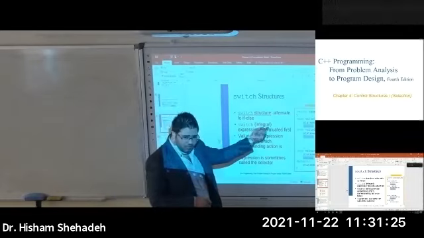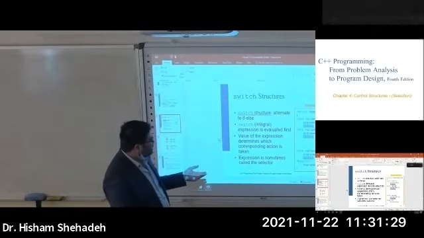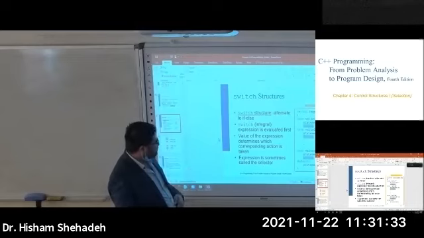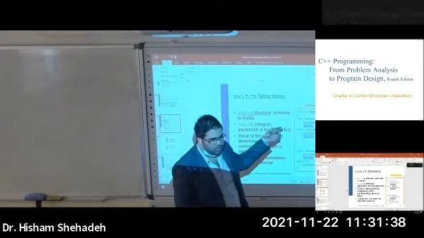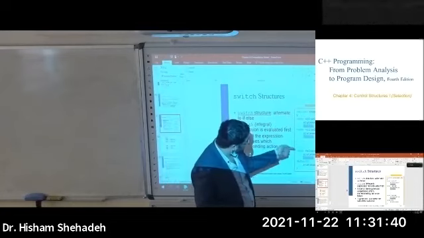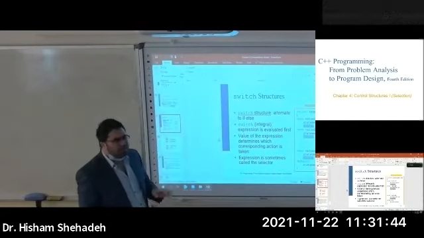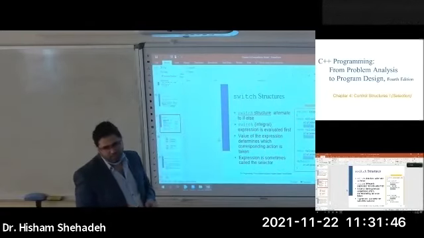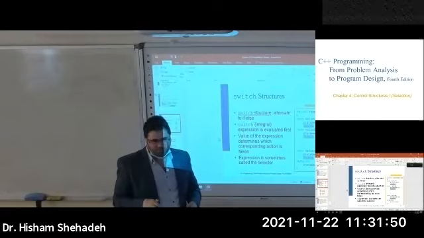It takes an integral value, and the value of the expression determines which corresponding action is taken. So we have an expression that determines which case I will go to: the first case, the second case, the third case, or the default. From the expression I can pick one case.